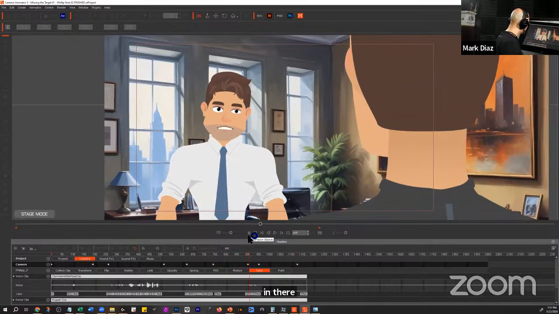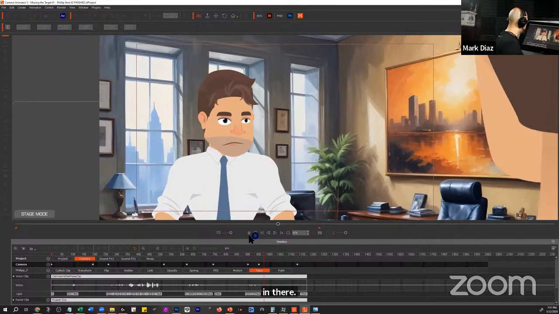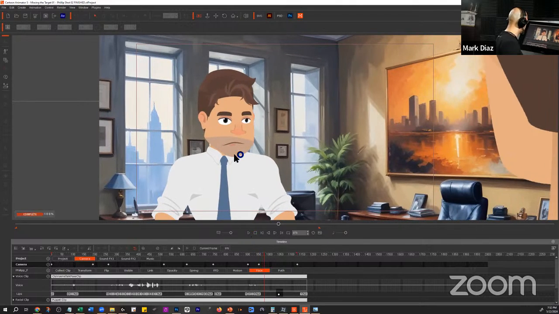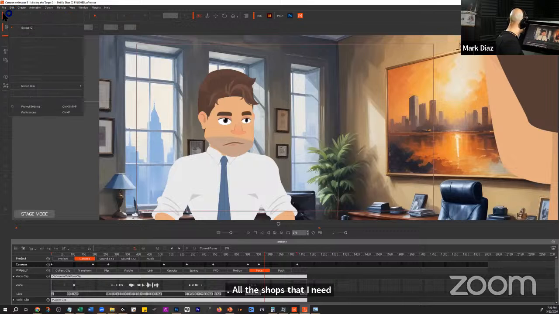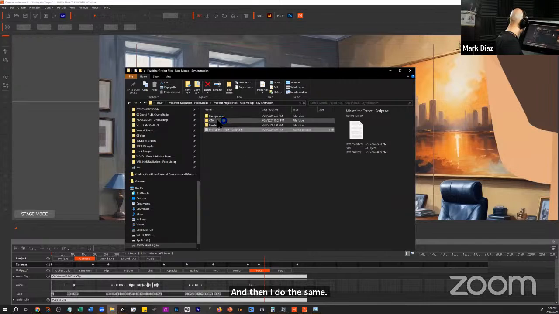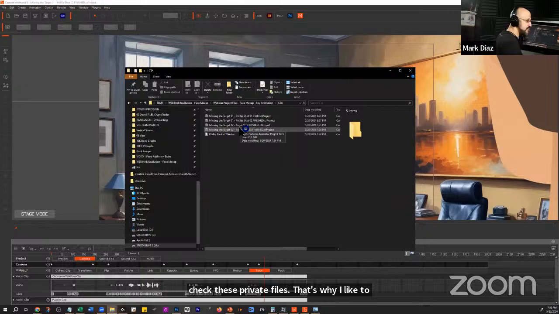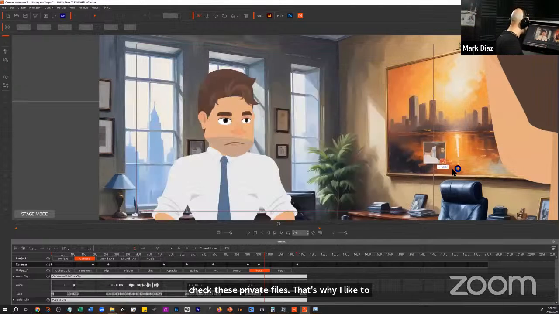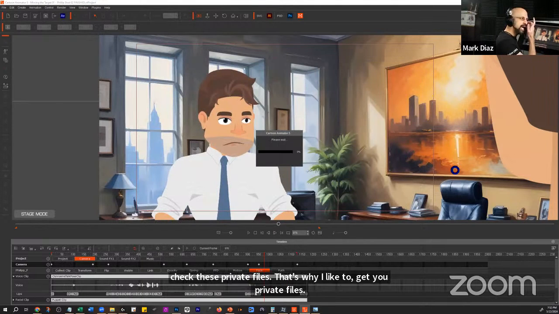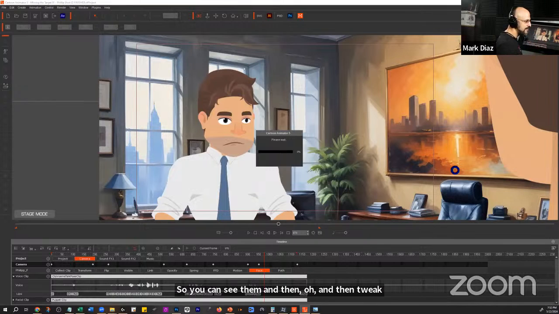And then. And who was the target? And that's it. That's it. All the shots that I need from him. And then I do the same for this other guy. Let me just go here. You can check these project files. That's why I like to give you project files so you can see them and then tweak them. You can change stuff, right?